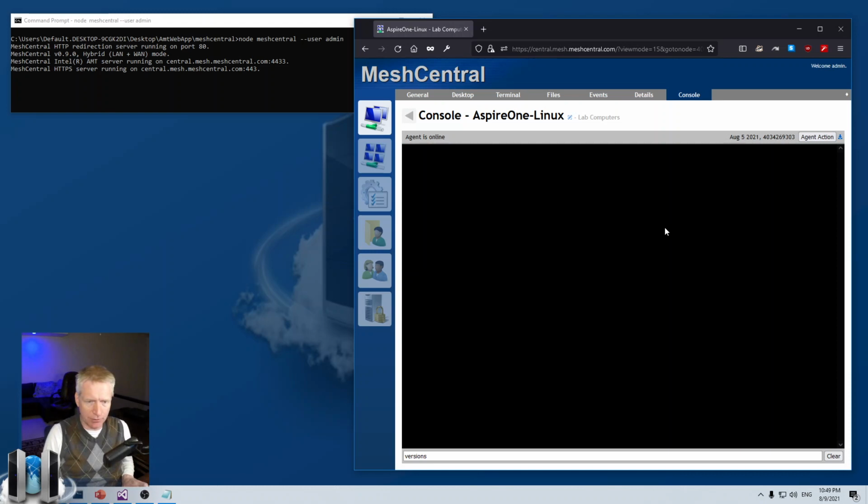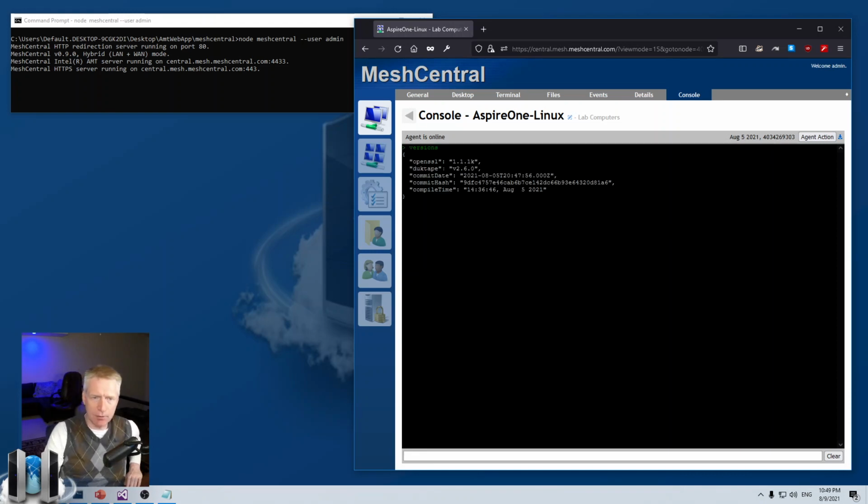You can also type versions, and that will give you the OpenSSL version, the duct tape version of that agent, the time it was committed on GitHub, and the compile time, which is the exact time this mesh agent was compiled. So obviously that's a really good way of seeing if you have the most current version, is to look at the compile time.